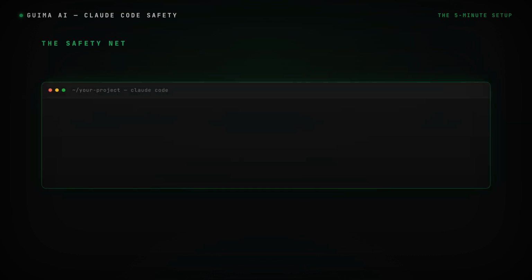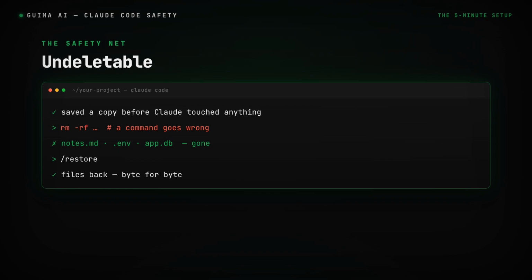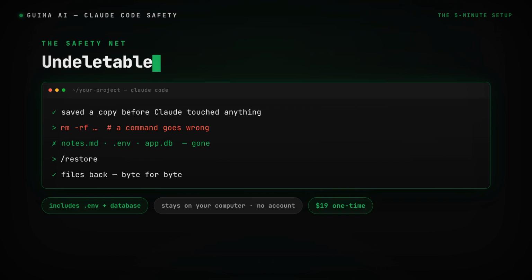That's the gap I close with a small tool called Undeletable. It quietly saves a copy of everything before Claude touches it. If a command goes wrong, you type /restore, and your files come back, exactly as they were, including the .env and the database that Git and Rewind miss. It stays on your computer, no account, and it's $19 one time. Think of it as the airbag. You hope you never need it, and you're very glad it's there.